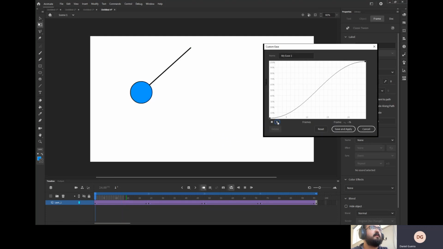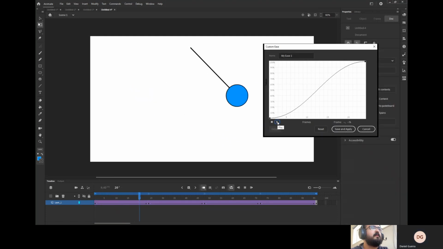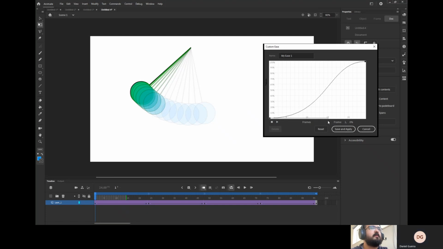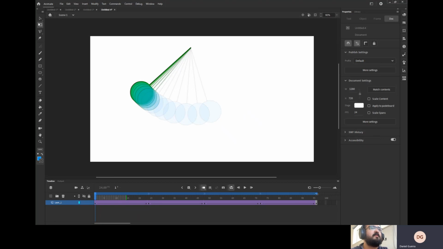When we play, we can now see there is acceleration, movement, deceleration. If you just pull the Bezier handles further away to make the curve more accentuated, you're just making the movement more intense, faster.